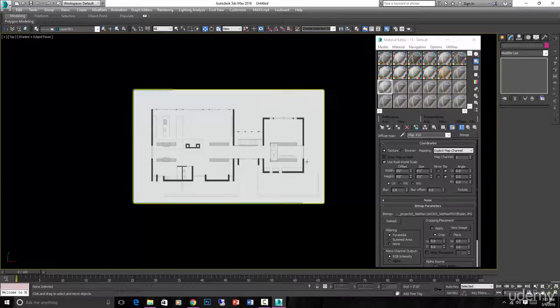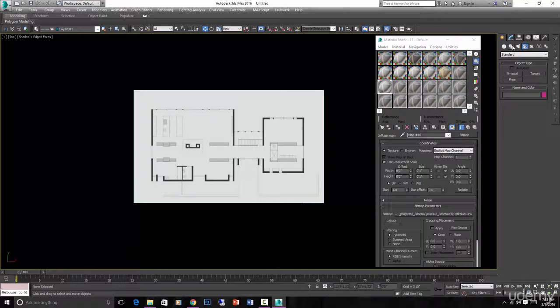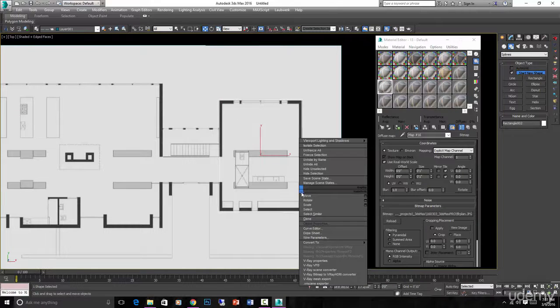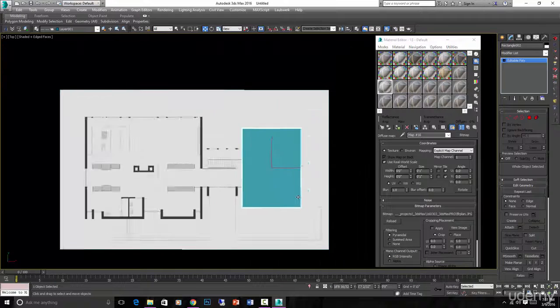Alright, with this basic image in here, let's start modeling some things. I think this is a good time to look into some polygon modeling tools. So let's just start by drawing a rectangle this way. Right click, convert to, edit poly.